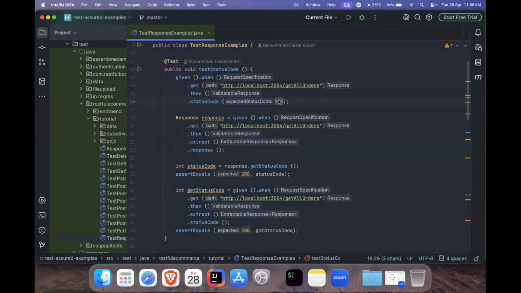The pattern to verify the status code remains the same. After the .then method, we can call .statusCode to verify the status code, and the respective status code number, the expected one, should be supplied here to verify that the API is working fine.